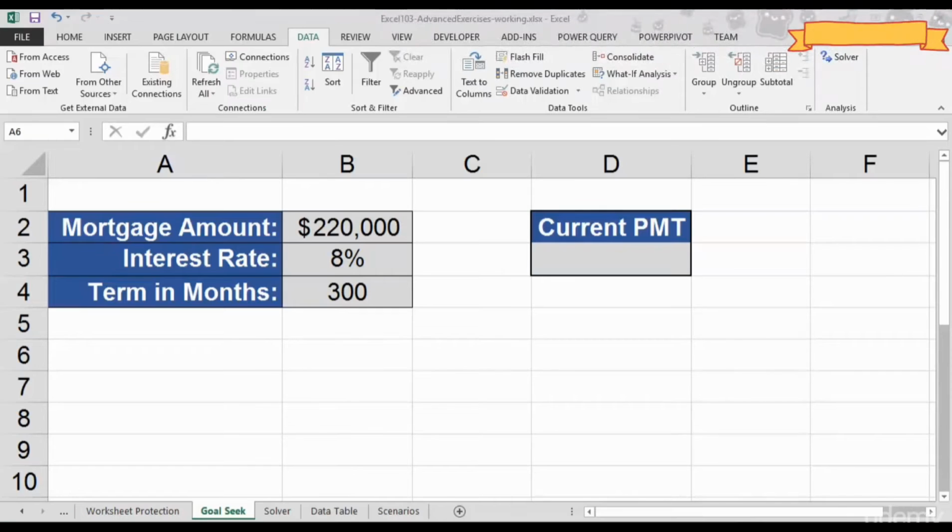Microsoft Excel is full of all sorts of tools. Some tools are more widely used, more common in practice, and some tools are a little lesser known. We're going to take a look at some of these lesser known, more advanced tools that we can use within Microsoft Excel. The first one that we're going to take a look at here is called the Goal Seek.